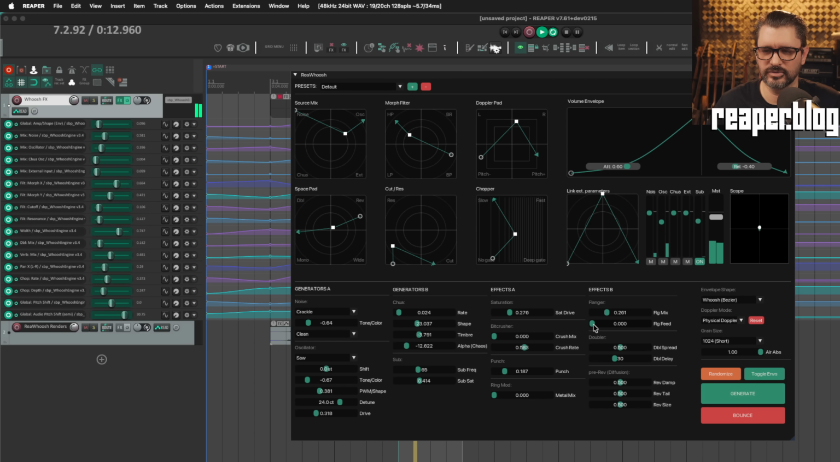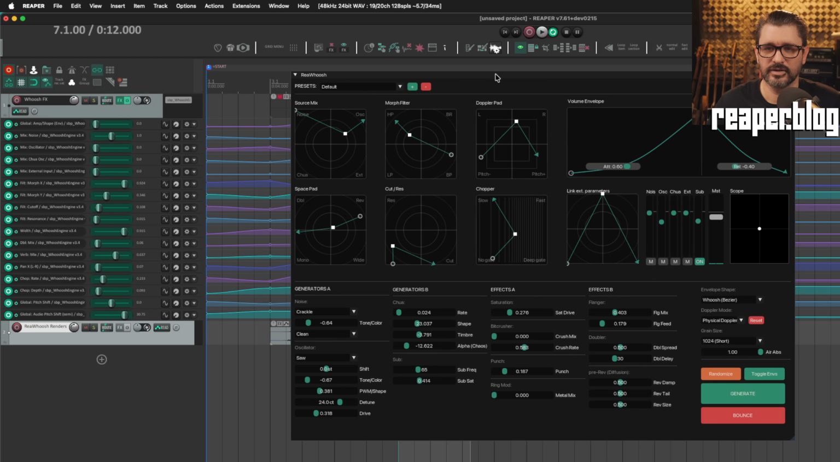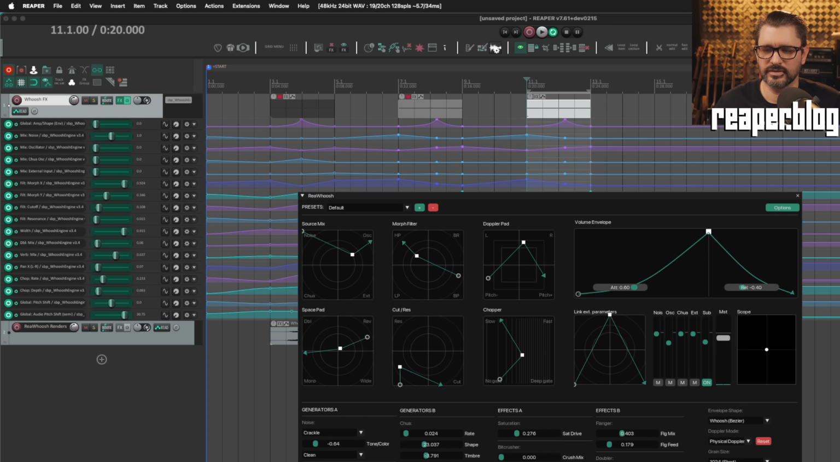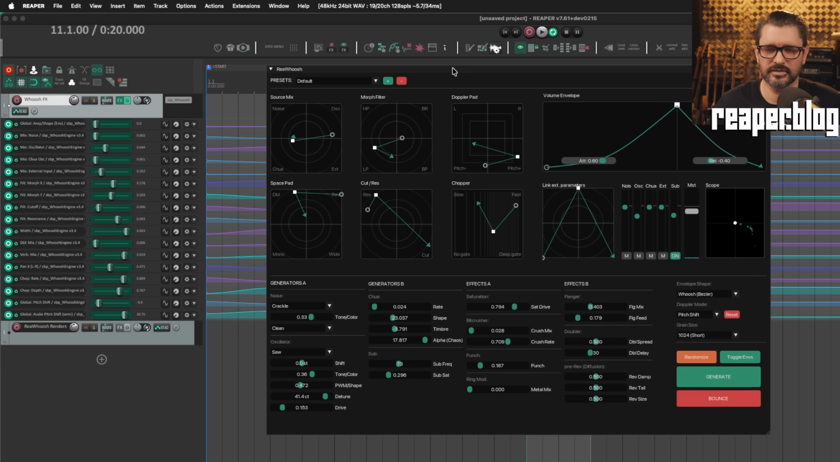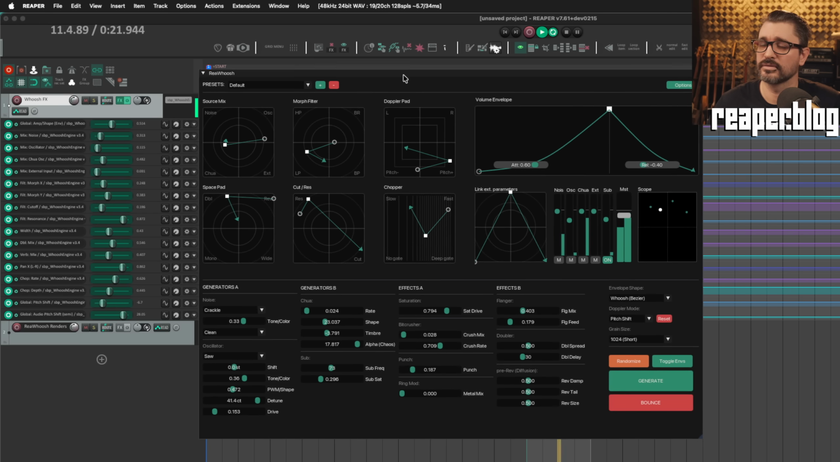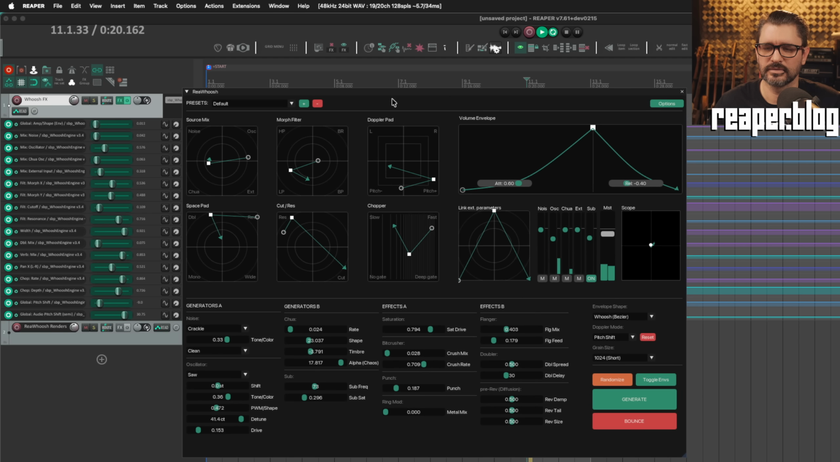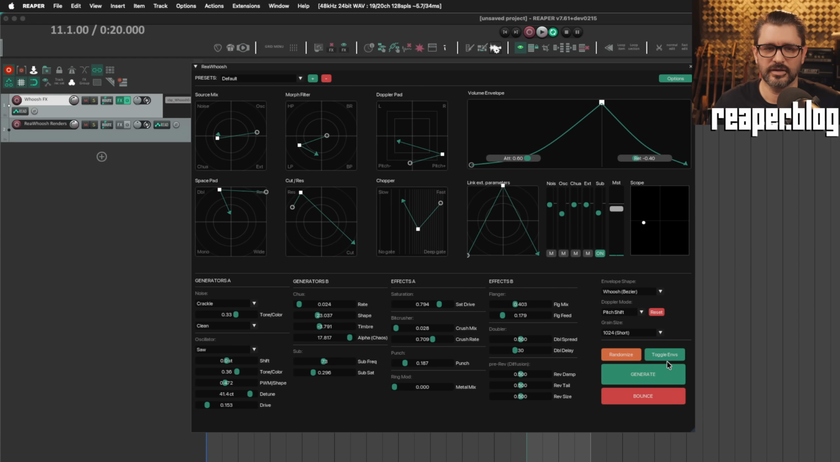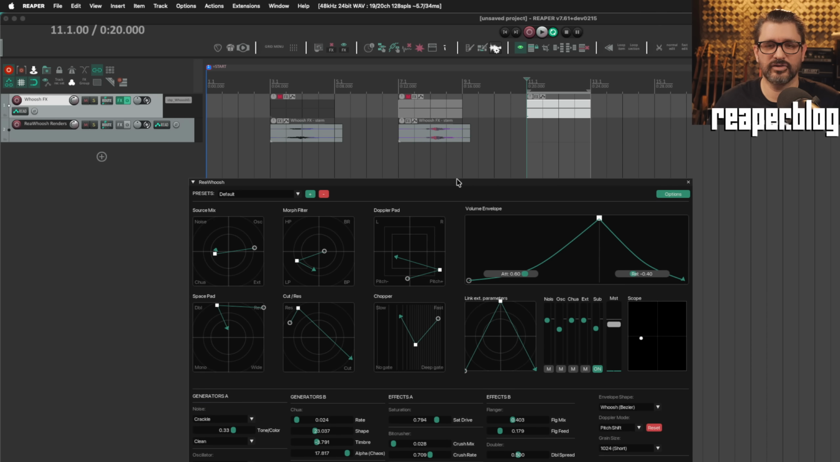I'm tweaking this a little too carefully. So if I like that, I can just hit bounce. It'll bounce that, and we can move on to the next time selection. Hit generate, hit randomize, and continue. And if we don't want to see all of these parameters, there's a button here for toggle envelopes, and that just hides that. They're still active, they're still working, they're just hidden.